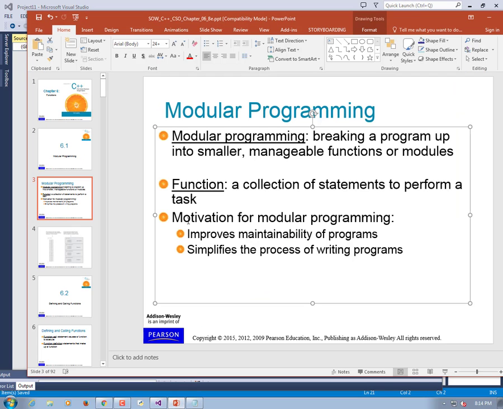The motivation for modular programming: it improves the maintainability. If there's a problem in our reading function, I can just tell you to go focus on that, and you don't have to look at the rest of the code. You just zero in on the read file function and you're good. You would probably even stick that in its own separate CPP file so that multiple people could be working on it at the same time.